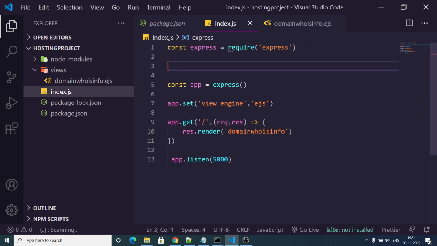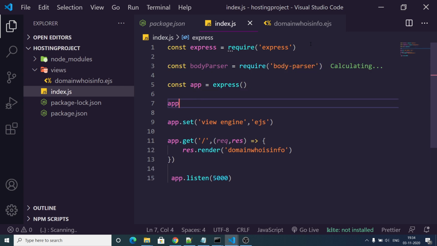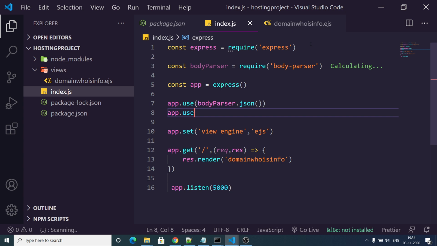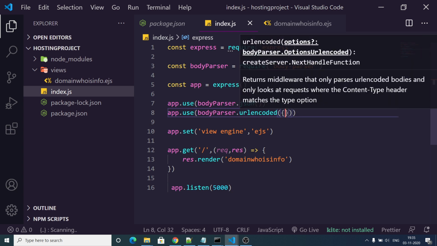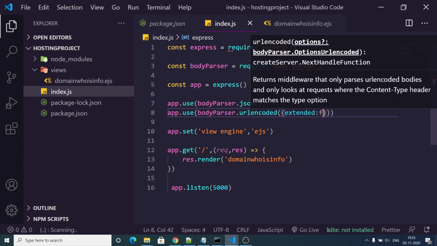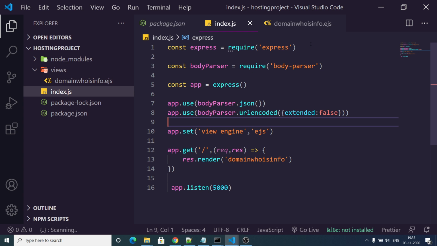So right here, guys, we also need to import the body parser middleware, which is a built-in dependency of Node, you need not install it. After this app here, you can just use the middleware for body parser like this: bodyParser.json, and one other line which is bodyParser.urlencoded, and this will take your option which is extended set to false. This is very much necessary if you are working with forms.